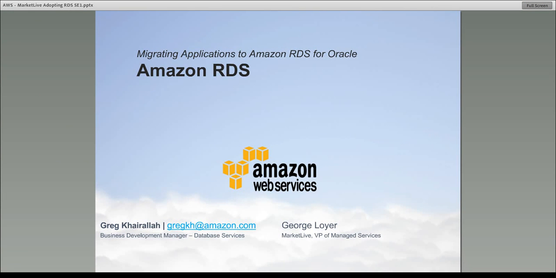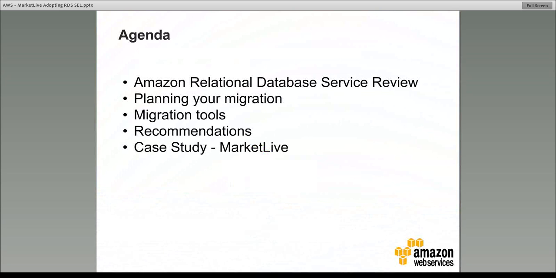So for today's presentation, just to review the quick agenda. I'm going to start off with a few minutes just to level set everyone on what the relational database service is. And then we'll talk about planning your migration, some tools to help you migrate, and then a quick review of some recommendations before we get into our case live led by George from MarketLive.